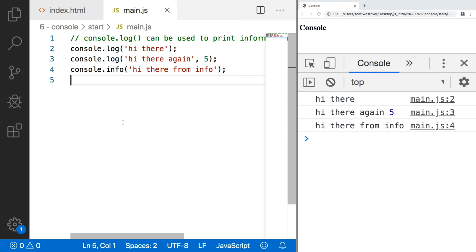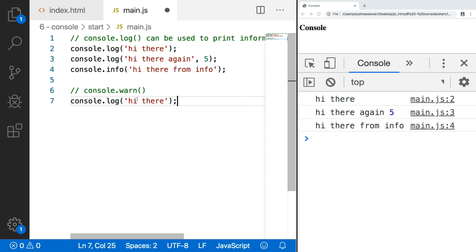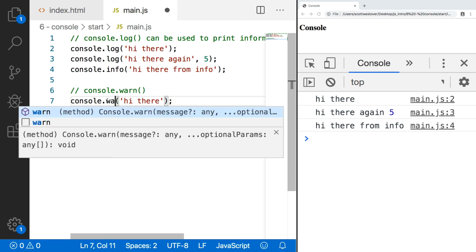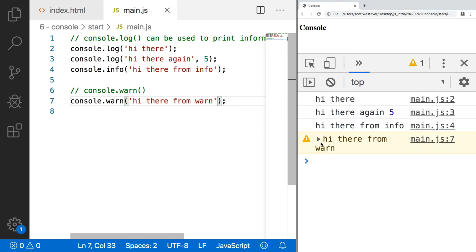One of these is console.warn. So what I'm going to do is take this hi there console.log, paste it here, and change this to a warn. And I'm going to do hi there from warning. If we save and refresh, we'll see right away we get a unique message in our console. So console.warn is used for outputting warning messages to our console.